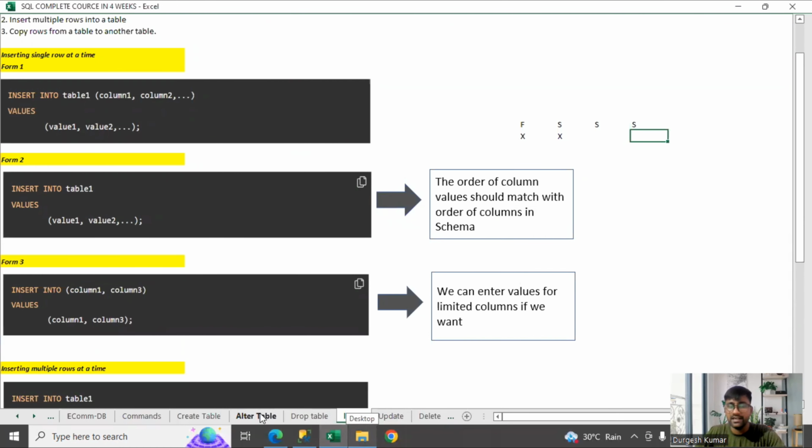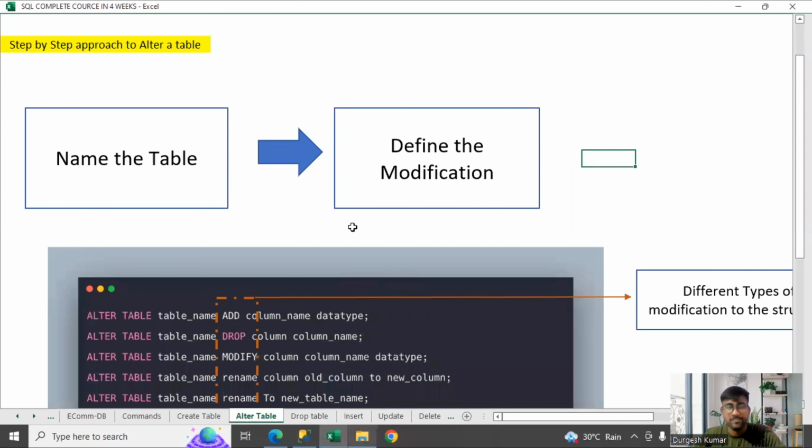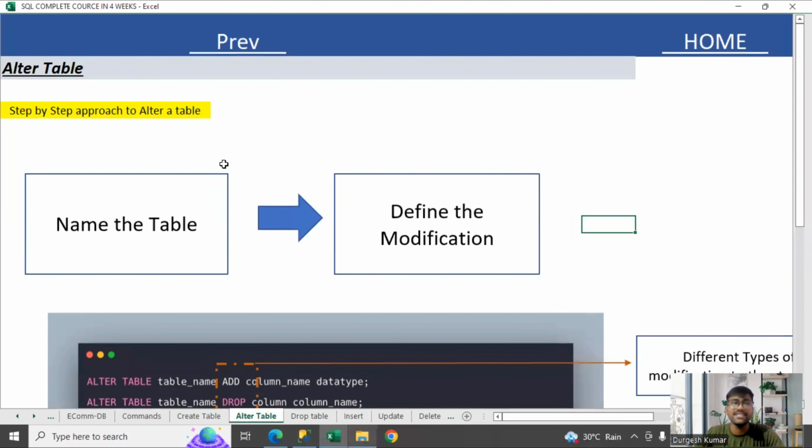So we will learn alter table, drop table, and update and delete. We are going to first start with alter table because it was in my sequence, but since there was no record in our table, I just inserted something to show you guys, and then we are going to jump to alter table. So alter table, what does it say basically? How many of you are aware of what alter table does?